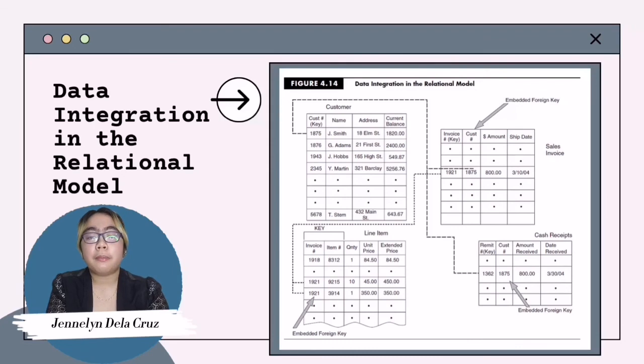Focus on the customer table in which the customer number is the primary key of the table that is embedded with the sales invoice and cash receipts tables. Similarly, the invoice number under the sales invoice table is the primary key of the table that is embedded in the line item. If you notice, under the line item table, there are 2 numbers in each row, which are the invoice number and the item number, but only the invoice number has the logical link to the sales invoice table.